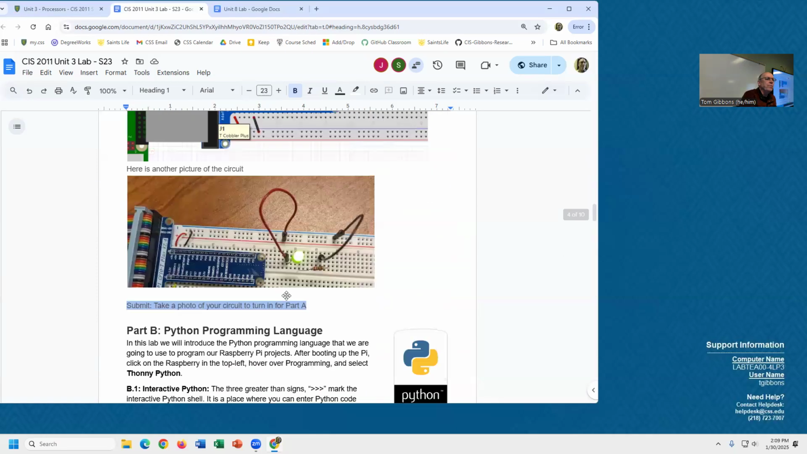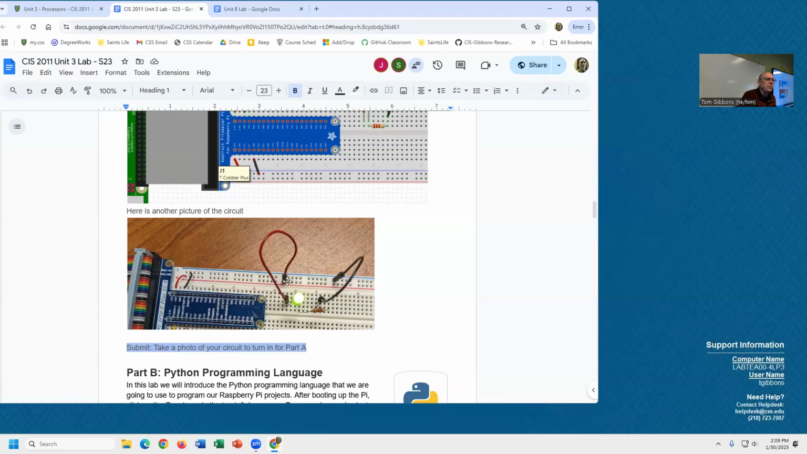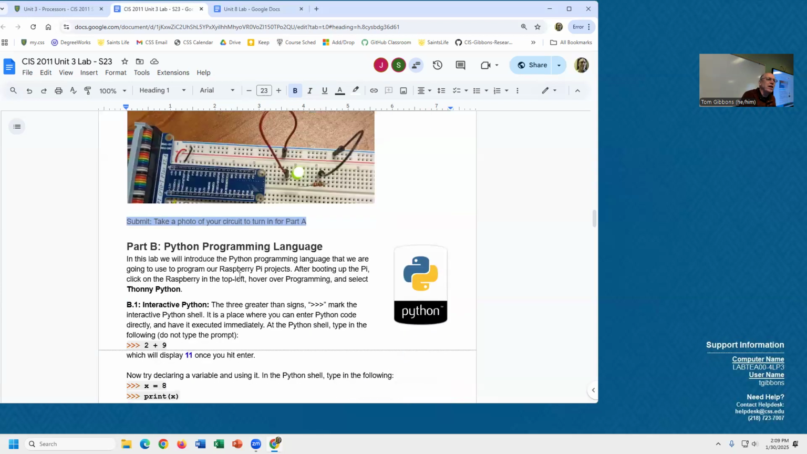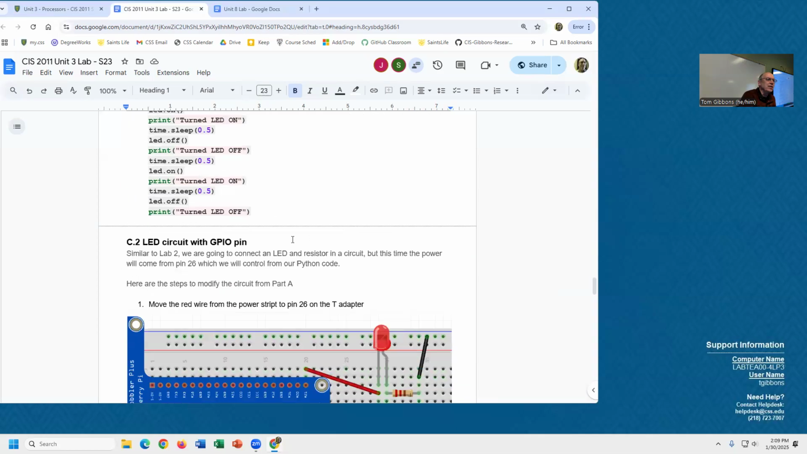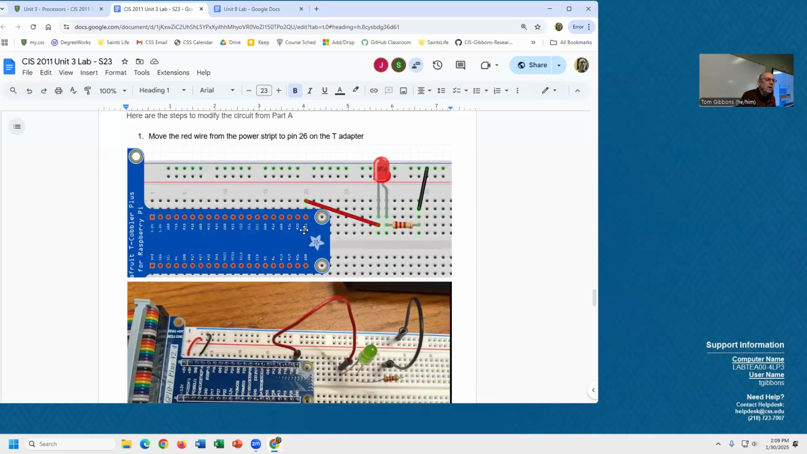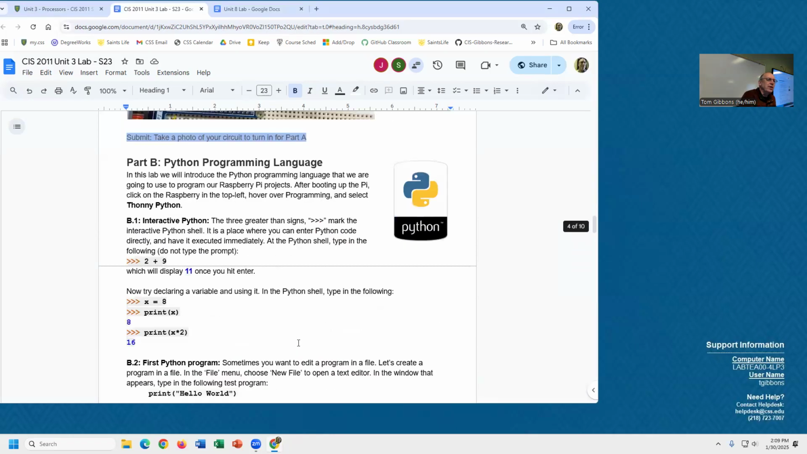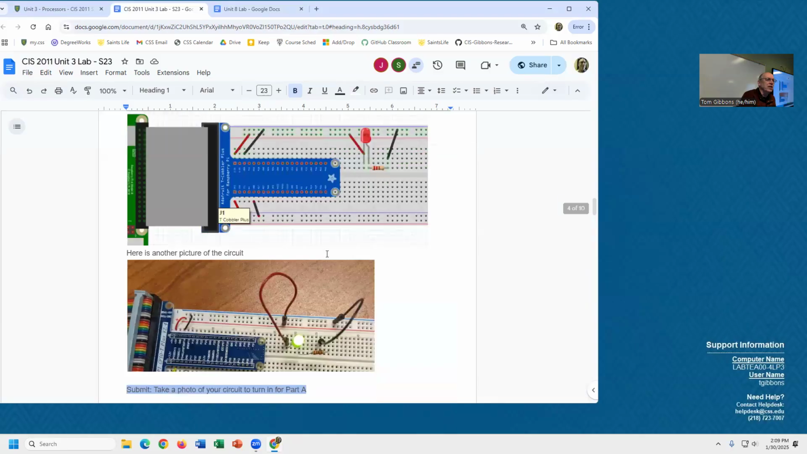So once you have that done, we're going to do some programming in Python, and eventually we're going to move this pin so that it doesn't get power all the time, but it gets power from this GPIO pin. So again, first step is just to get back to this circuit from last week where the LED is on all the time. So we've got to process some issues here, and then we'll see if you can get that far, and we'll move you through the next steps there.